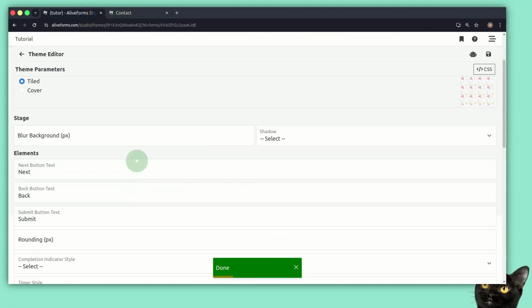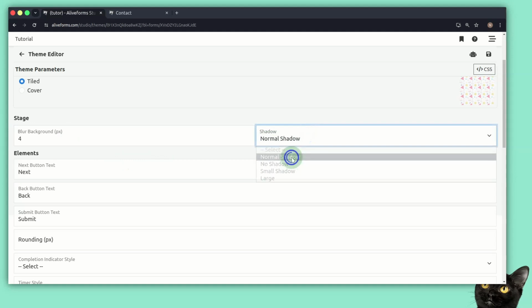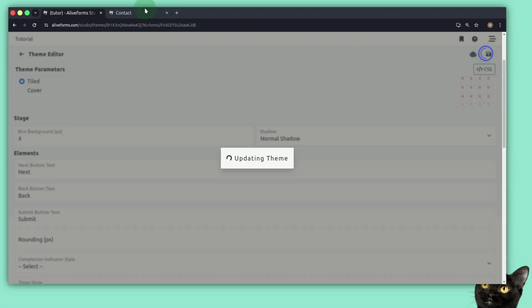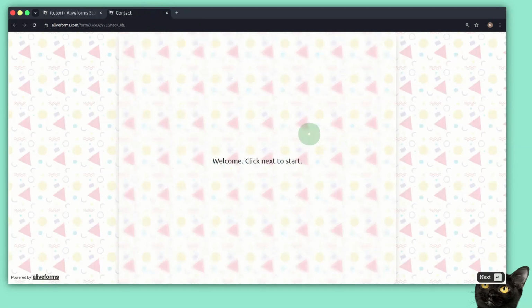And from here we can also select the blur effect on the background of the stage, and if we want a shadow we can also define a shadow. So save it and preview it. So we can have a blur effect, and we also have this shadow here.